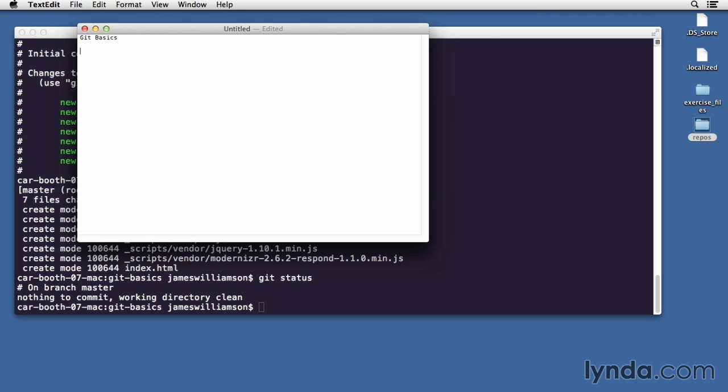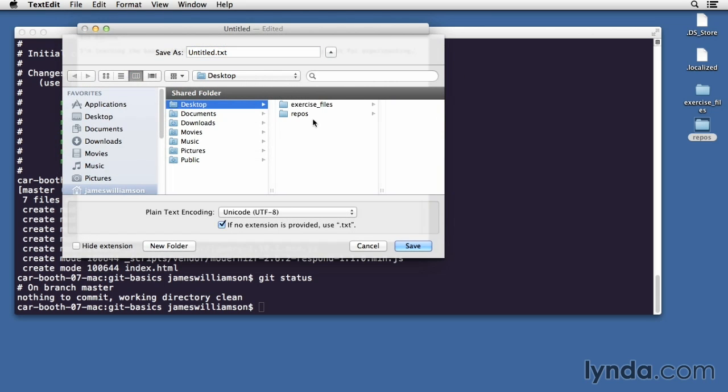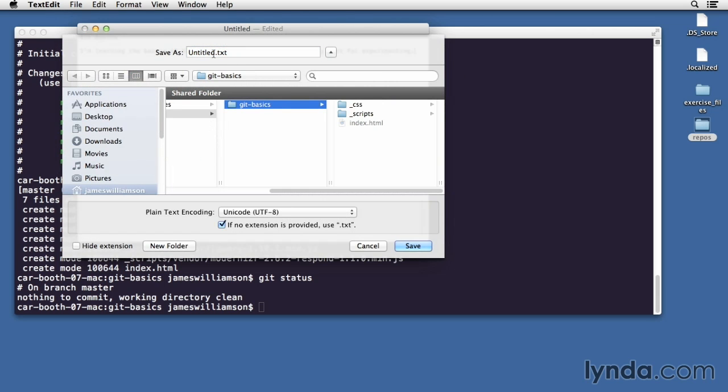And then a couple of lines below that, I'm going to type in, I'm learning the basics of Git and GitHub. So this repo is really just for experimenting. All right, I'm going to go ahead and save that. I'm going to go to my desktop, to my repos, into Git Basics, and here I'm just going to save this as readme.txt. Now, you want to make sure that this is plain text, so not rich text, just a plain text file, and go ahead and save that.